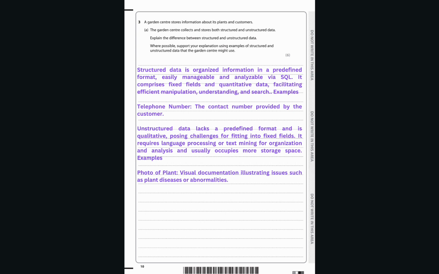Then coming to unstructured data: it lacks a predefined format and is qualitative, posing challenges for fitting into fixed fields. It requires language processing or text mining for organization and analysis, and usually occupies more storage space. So that means it is quite challenging to fit inside a specific field. Besides that, it takes more space, and it is also harder to analyze.